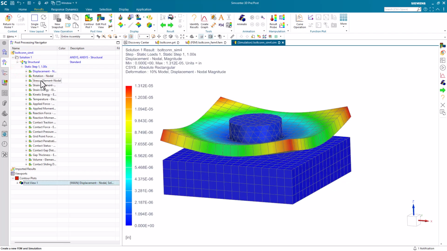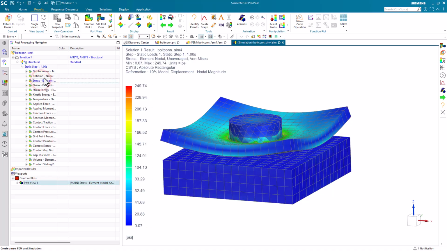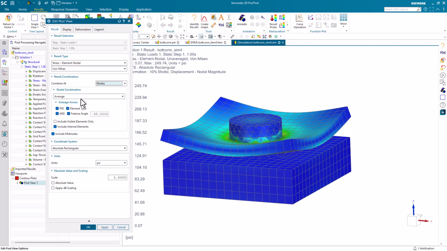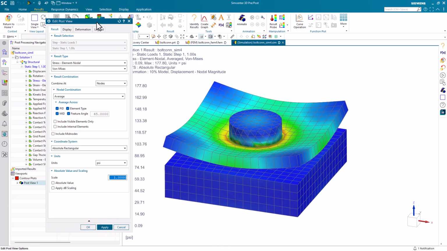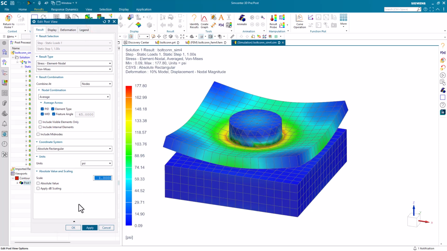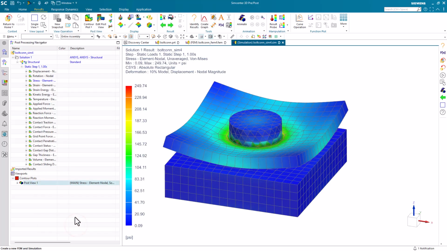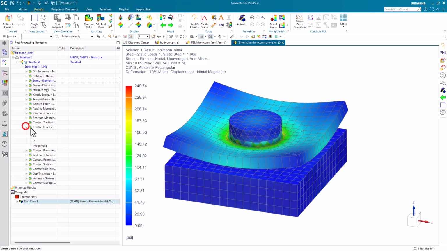So here we can see displacement results, stress results. If we want, we can average our stress results. Here we'll take an average stress across nodes, and we won't include internal elements or mid nodes. Alright, we'll turn off our averaging, and next we'll take a look at our contact results.